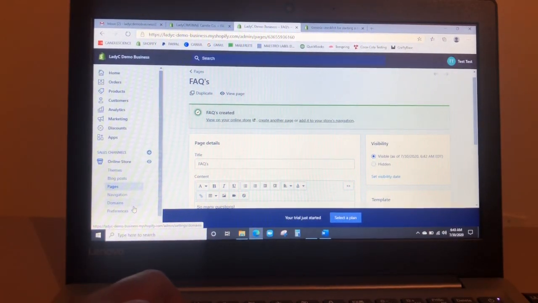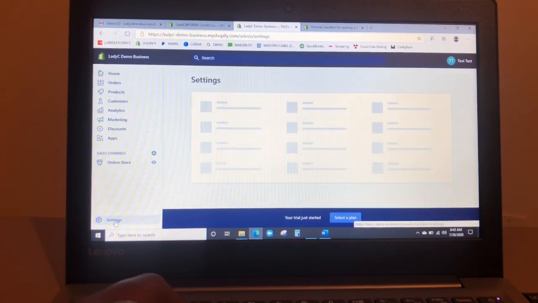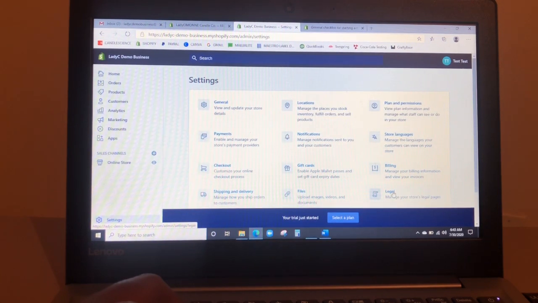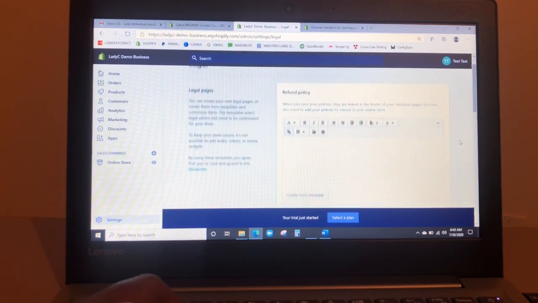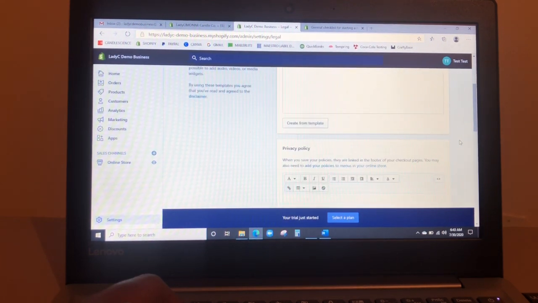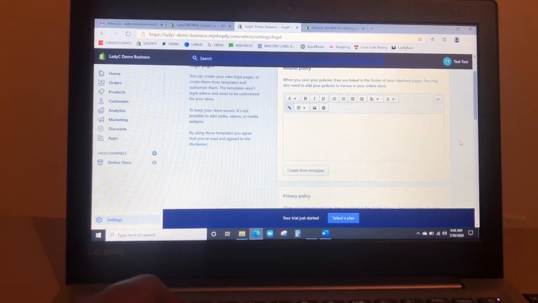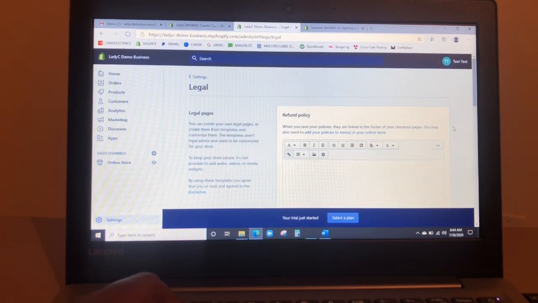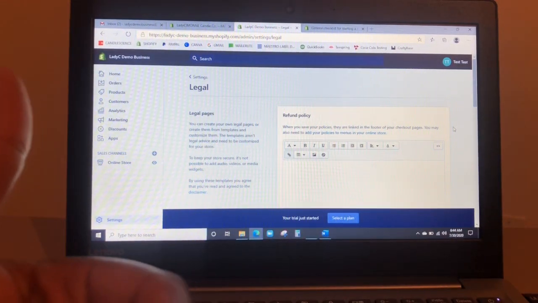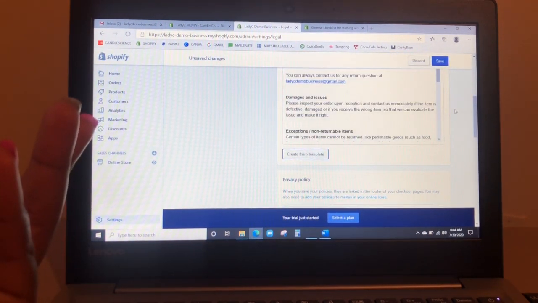There are some helpful tools here that Shopify gives you when it comes to policy pages. What you want to do is go to settings and go over here to legal. And here is where they give you a default template of all the major pages that you need to create. So it covers all the main legal pages for you. And all you have to do is switch out some words and customize them. So if you create from template, you can click that button.